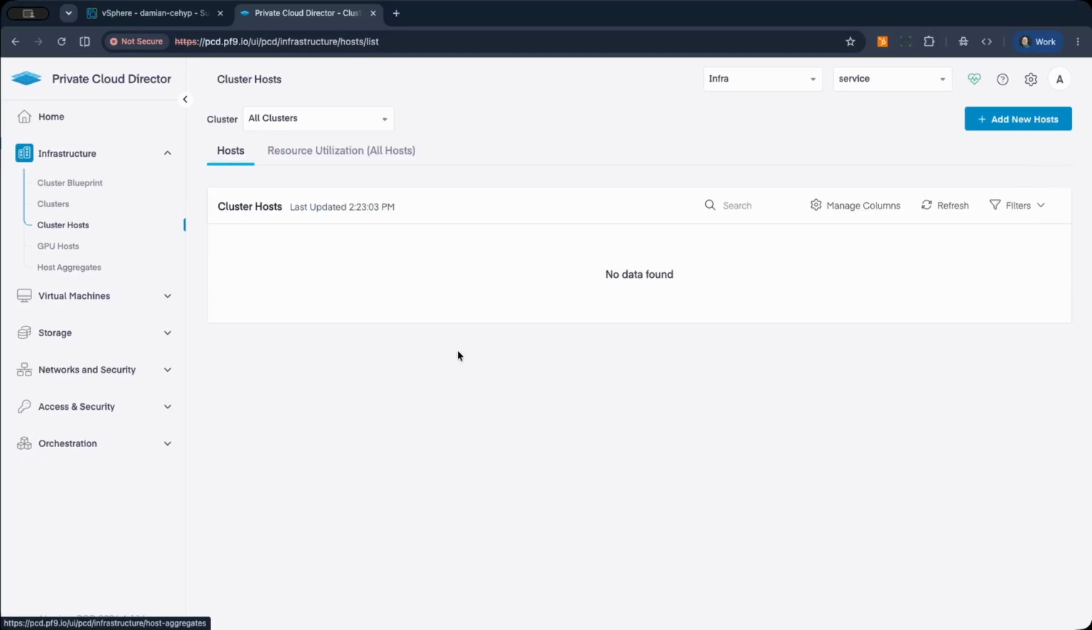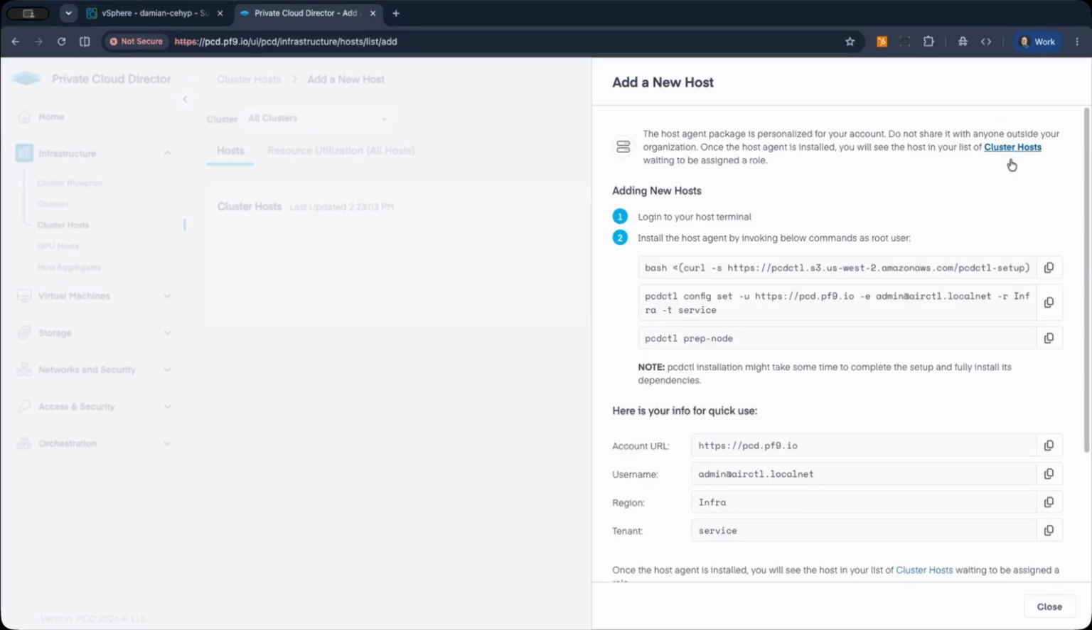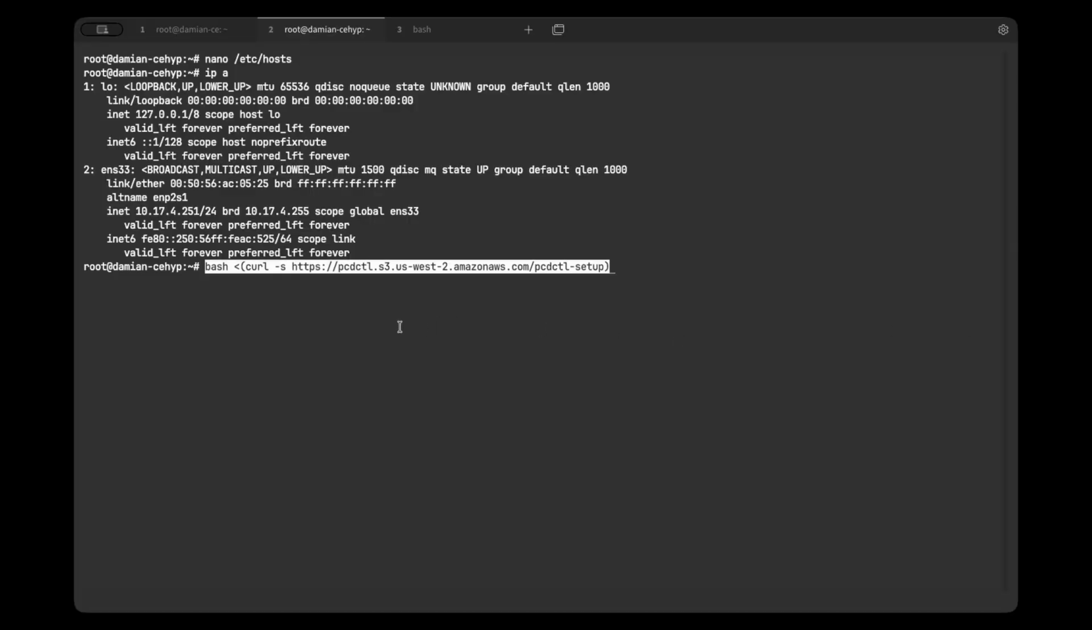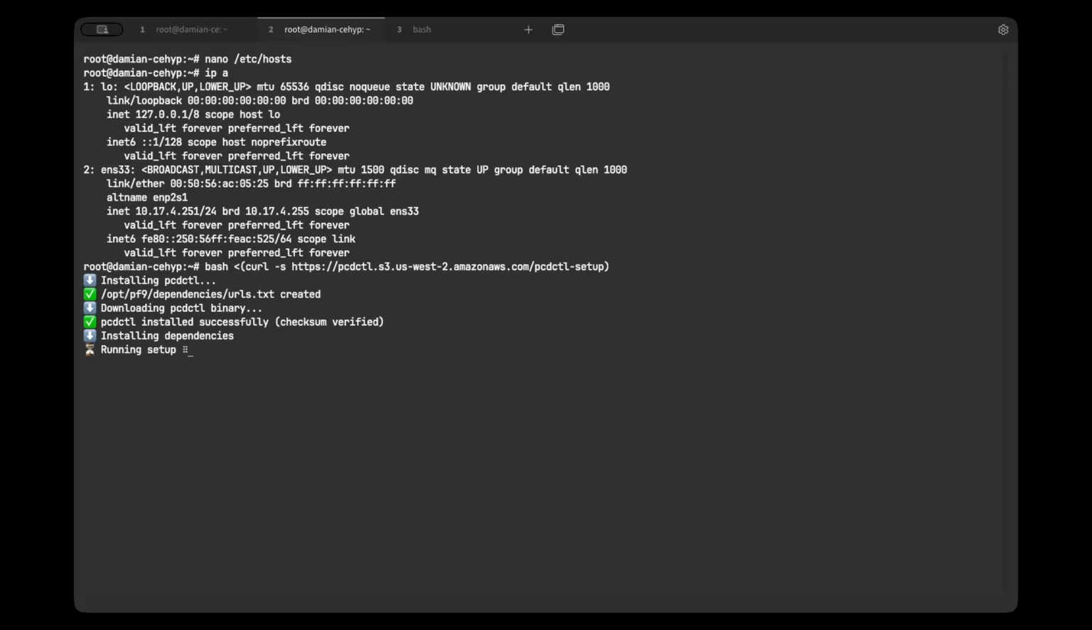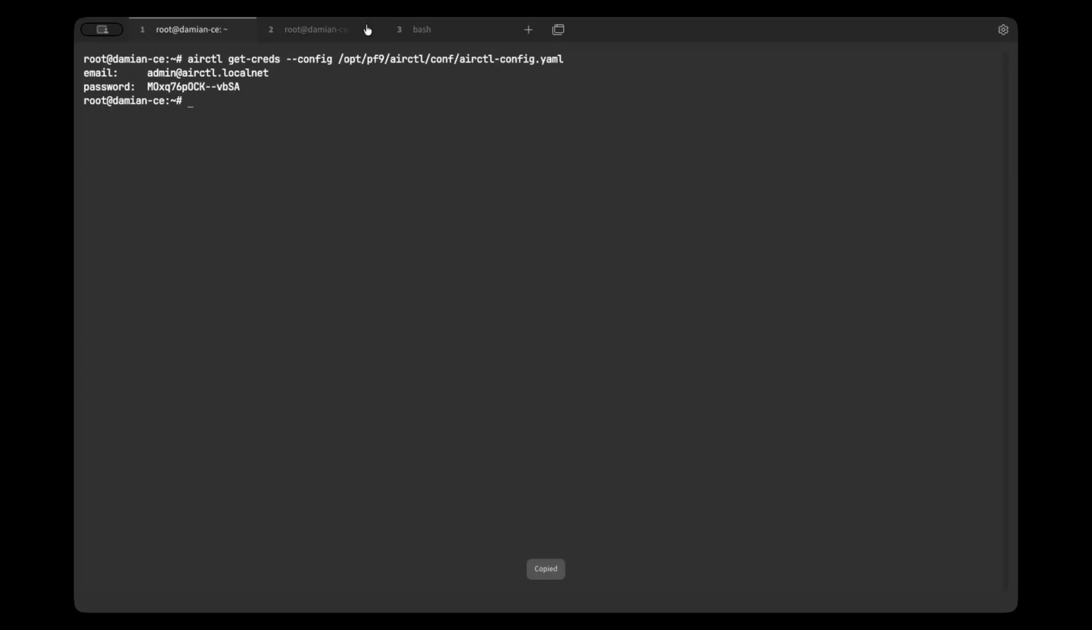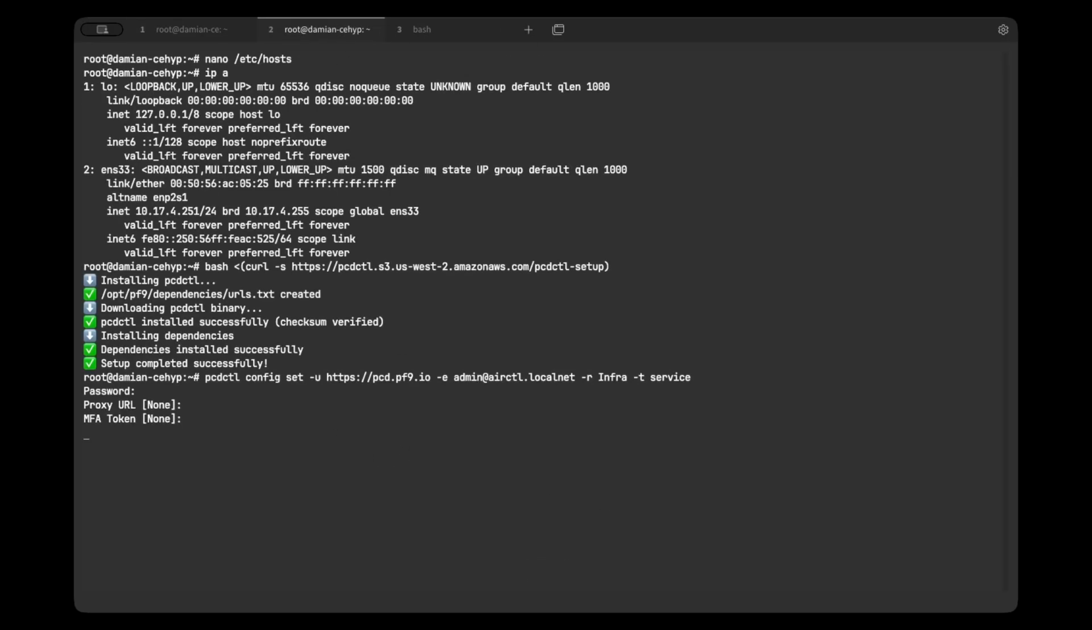Next, I'll onboard the hypervisor host to CE. The process is straightforward. I'll follow these steps listed here and copy and paste each command to the hypervisor host. First, we'll install the pcdctl binary. This is the Private Cloud Director command line interface and is used both to authenticate a new host to the control plane, but also for running CLI commands. Then I'll set the configuration, pasting in the administrator password, and leaving proxy and MFA as none. Then I'll prep the node.